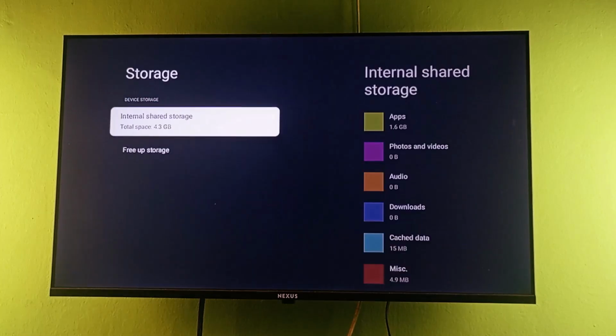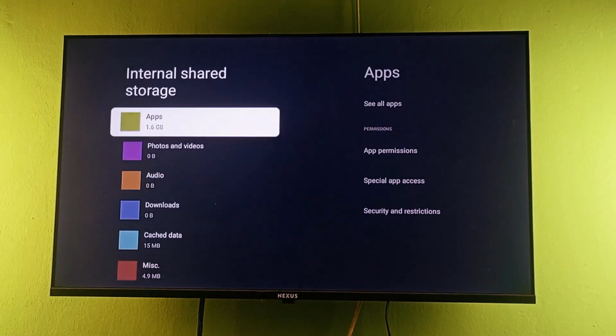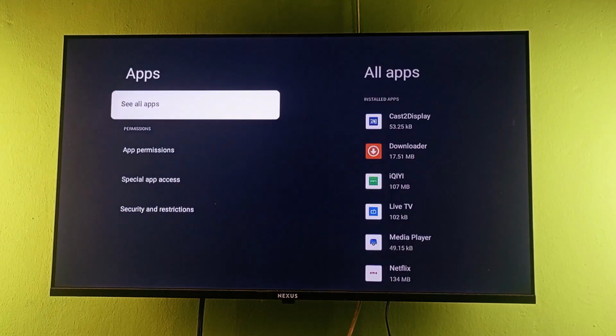Click on storage, then you are here. Go ahead and click on internal shared storage. Click on that, then you are here. As at the time of making this video, all apps here is 1.6 gig. Click on apps, then you have them right here.